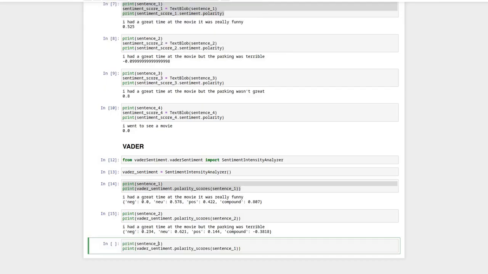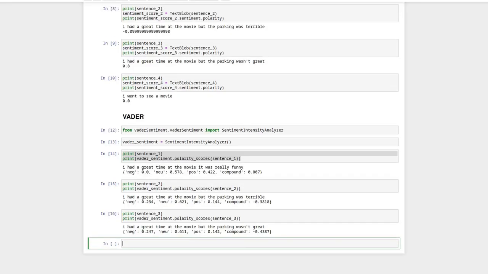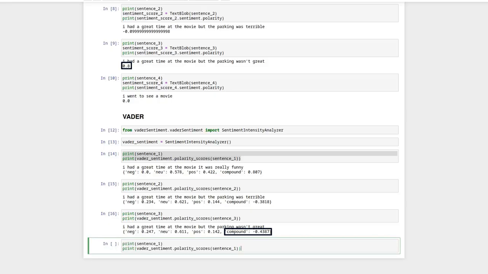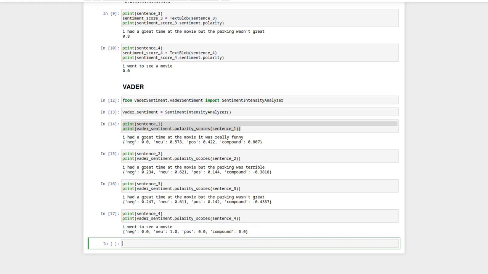Sentence 3 shows a significant difference. Vader assigns a negative compound score of -0.4, whereas TextBlob gave it the highest positive score of 0.8. This suggests that Vader may be more advanced at detecting nuance within the text. For sentence 4, both packages correctly identify the sentence as neutral. Neither package struggles with this neutral sentence.